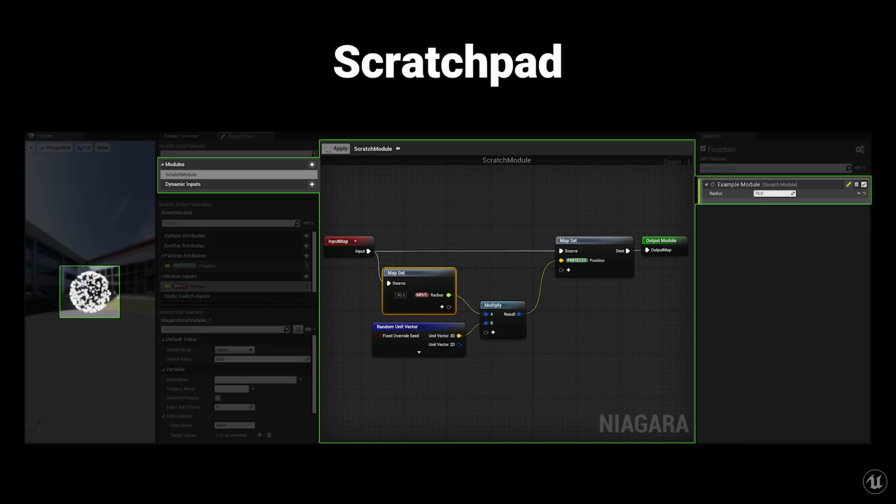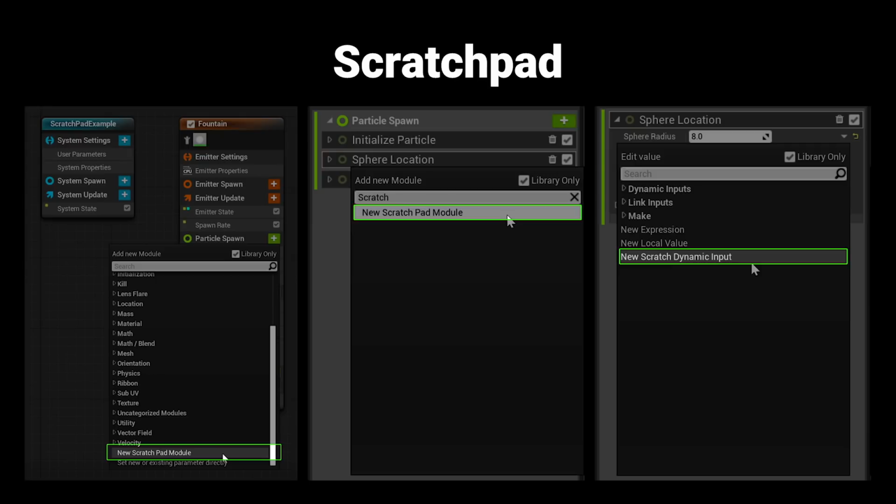Scratch behaviors can be created inline in the system overview or the stack. They can be full modules or just little custom dynamic inputs to drive a module behavior. That's a great option if your dynamic input chain is getting long and unwieldy and a little hard to read. When created, a new module is created in the Scratchpad pane. You can expose inputs, add metadata, do everything you would in the normal Niagara graph editor. And that resultant behavior is saved, embedded in the emitter or system it was added to, and it can be inherited into child emitters.